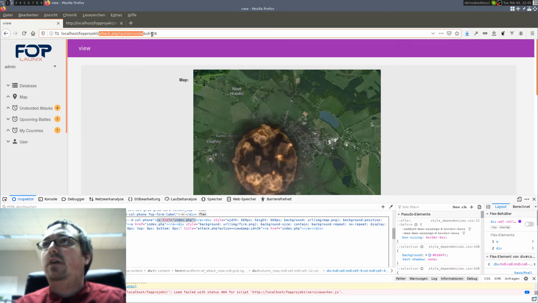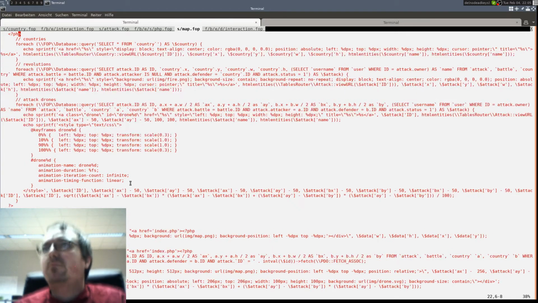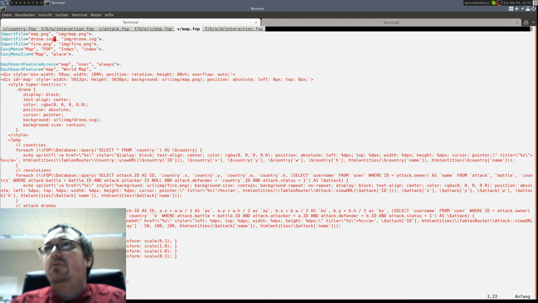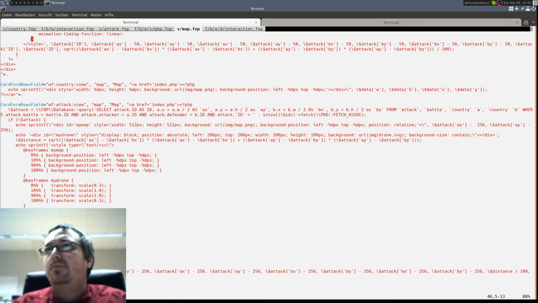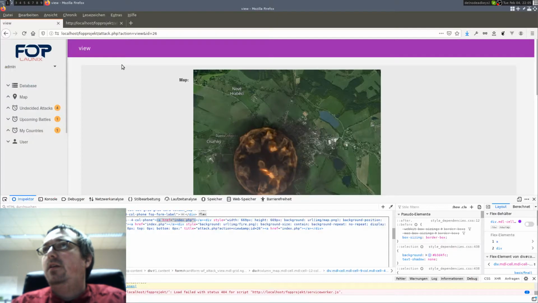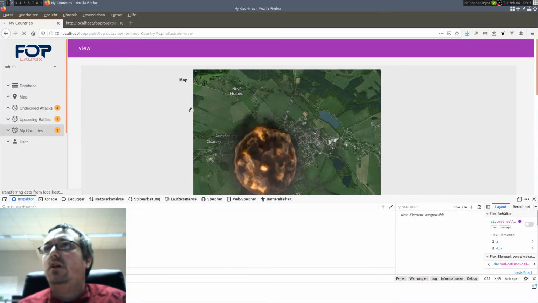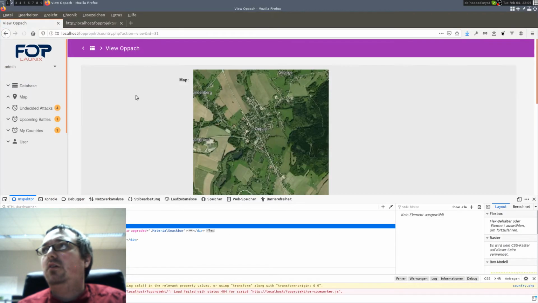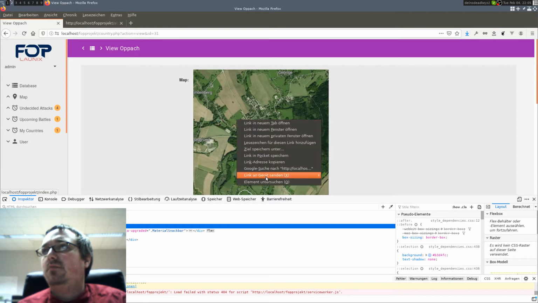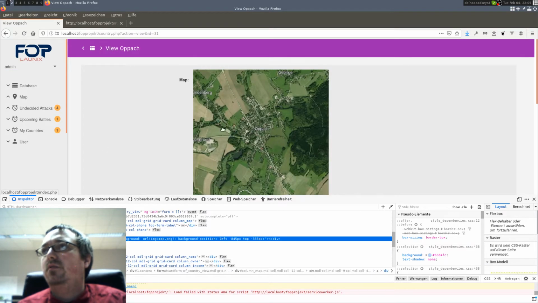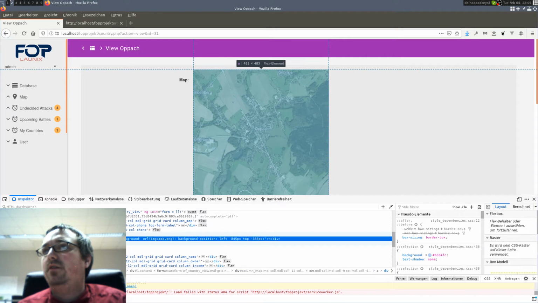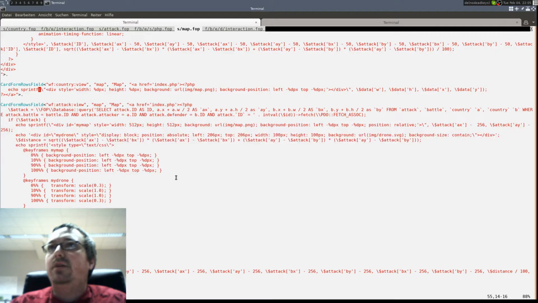I'm in attack detail view. So this is my code. This is our index, so it's showing the main map. This is our country view. If I am looking into a country, like Oppach, I have this map and it works. So I have an a href index and it's wrapped around this map piece.